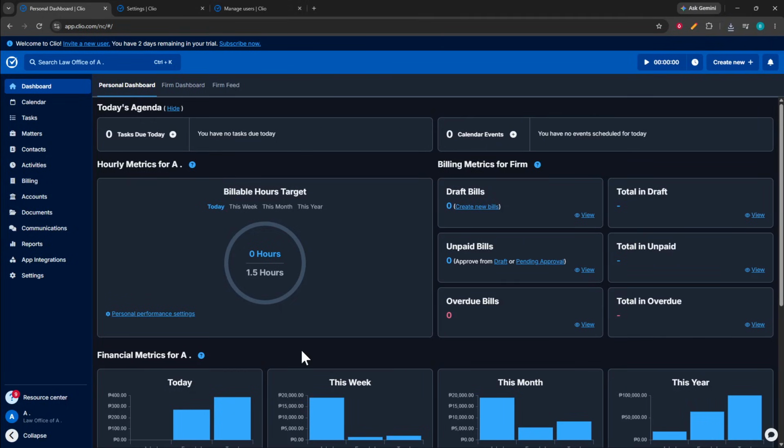In today's video, we are going to cover how to disable client portal access in Clio Manage. You should already be signed in to your Clio Manage account, so from here, look to the left side of the screen and click Settings in the navigation menu. This opens the area where system and account level options are managed.